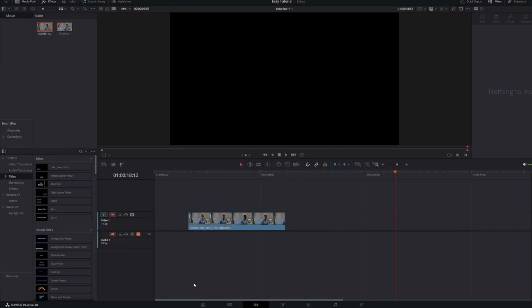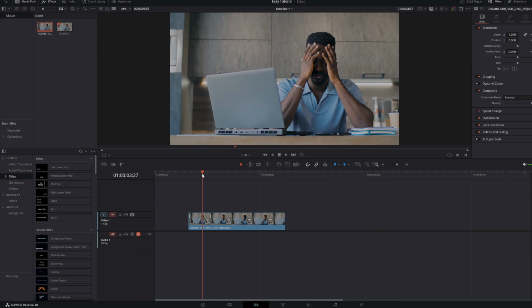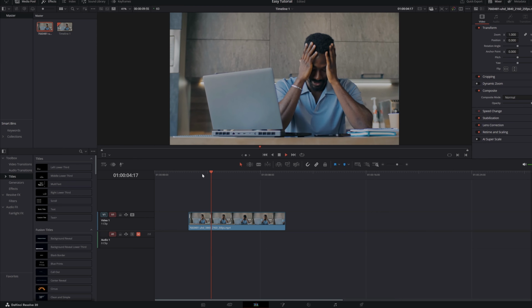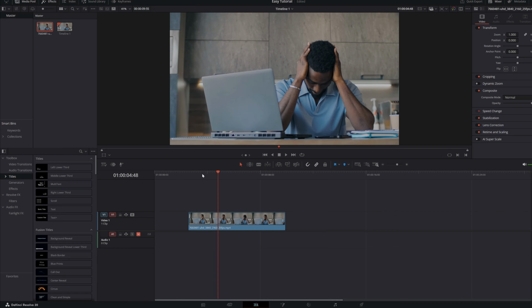If you've ever tried adding a voiceover in DaVinci Resolve and it felt confusing or hidden, you're not alone. The good news is, once you know where to look, it's actually one of the fastest parts of your workflow. And in this video, I'll show you exactly how to record a voiceover directly inside DaVinci Resolve 20.